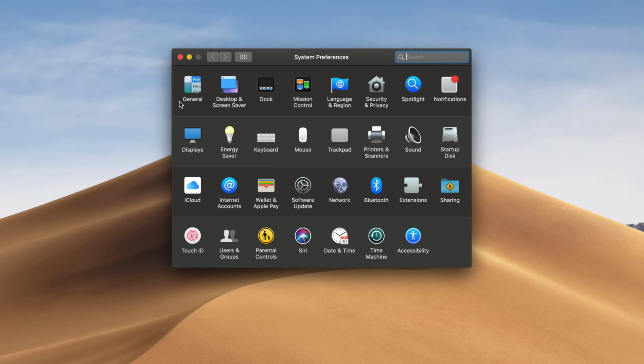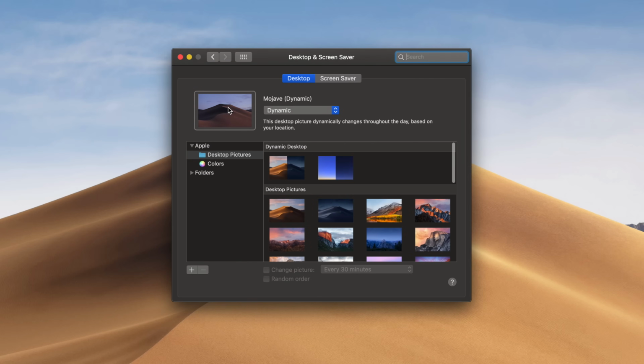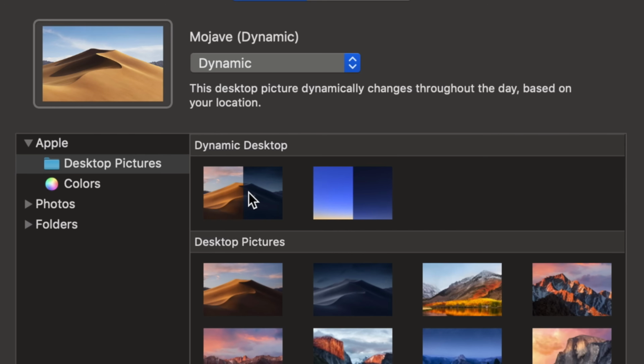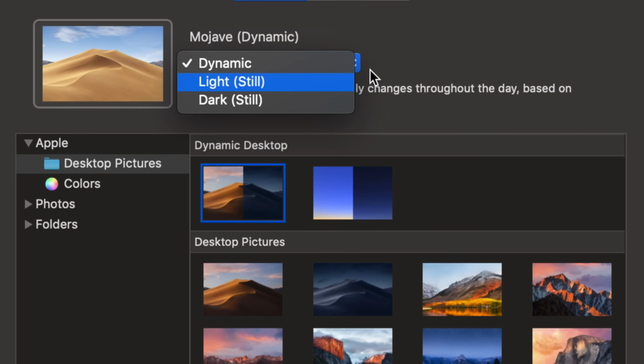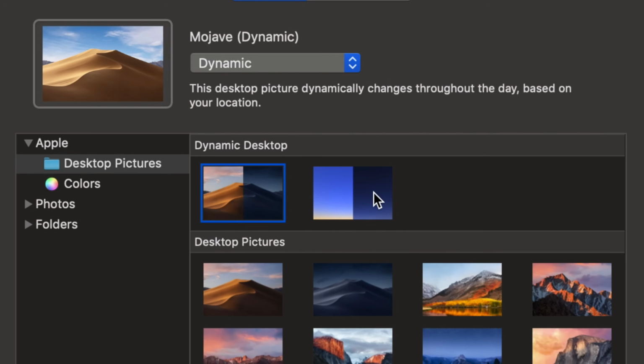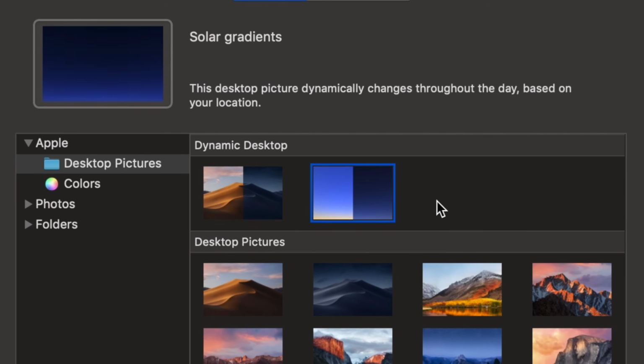If we take a look at the actual system preferences for the desktop and screensaver, you can see we actually have it now split up into two distinct sections. Before, it was one main category that covered all wallpapers. Now, you can see there are two different sections, one for dynamic desktops and others for just standard desktop pictures. You can choose between either of the two dynamic backgrounds, of which there is a new one that we didn't have before. This new background is called Solar Gradient, and it's similar to what it sounds like.